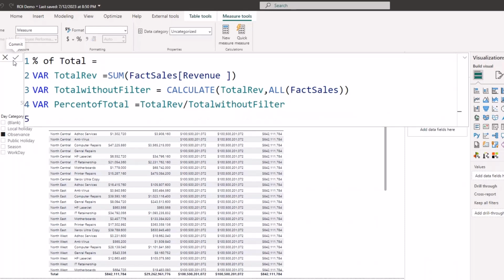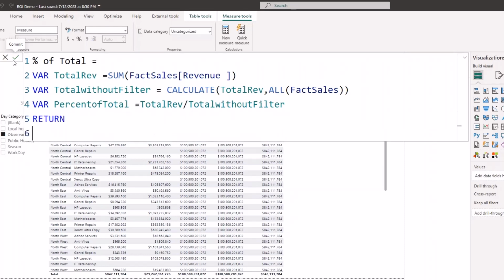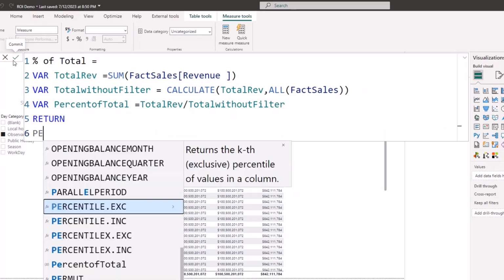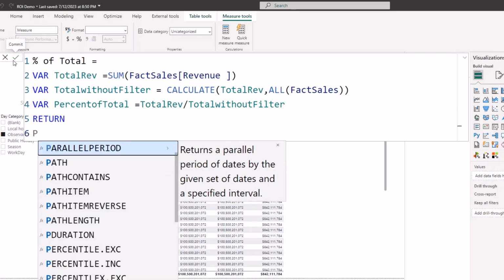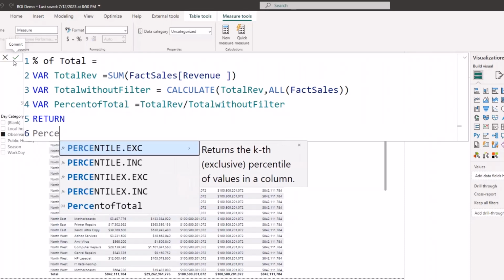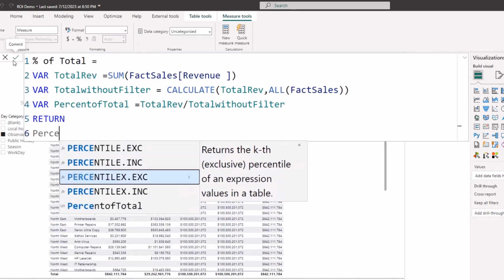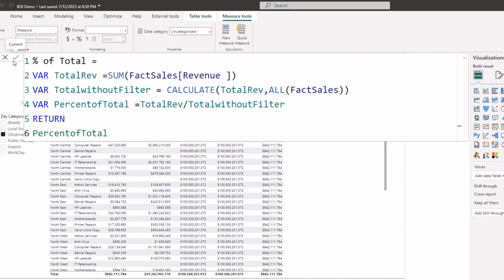So remember I said for a variable we always need a return. So what I'm going to do is come here and return it. Let me put it in capital. You can put it in small letters too, but it's fine. What I want to return here is the variable called percent of total, which is this one here, right? That's what I want to return. And when I hit enter right now, it's going to create the formula for me.